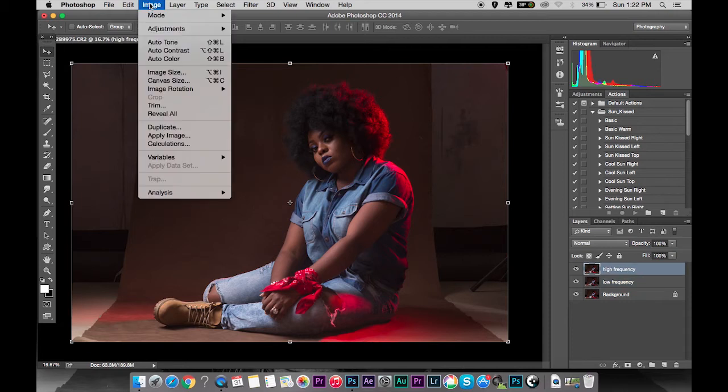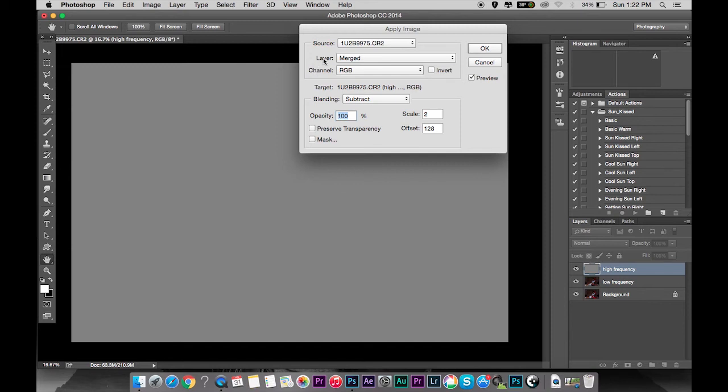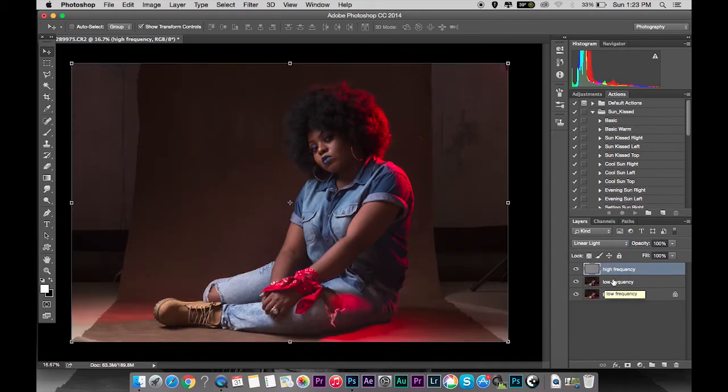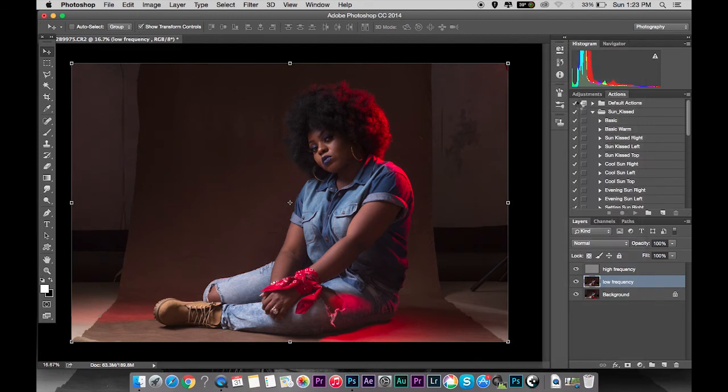Then we'll click on the high frequency layer, go into Image and then Apply Image. Now you're going to change your layer option to the low frequency. Make sure your blending mode is on Subtract, your scale is on 2 and your offset is at 128. We're going to hit the OK button. So we'll change our layer blending mode to Linear Light. We select the low frequency layer and convert it into a smart object.